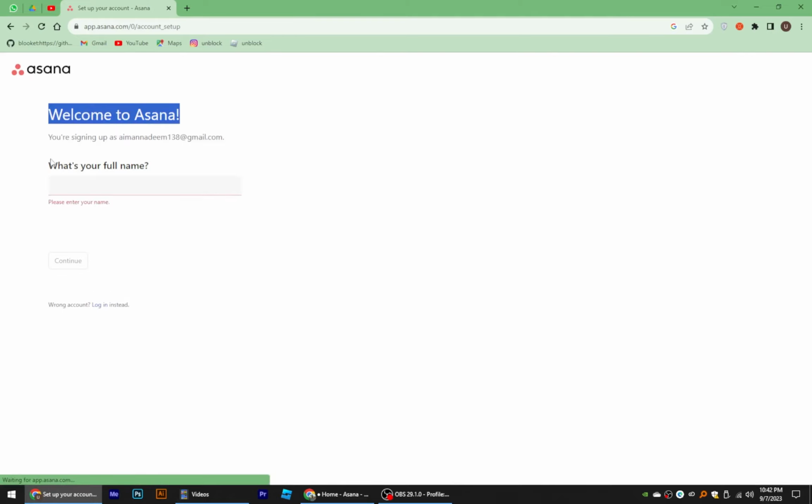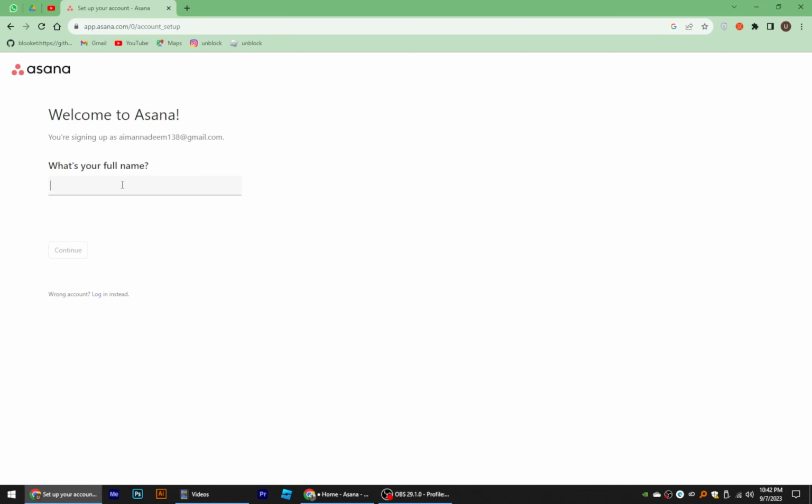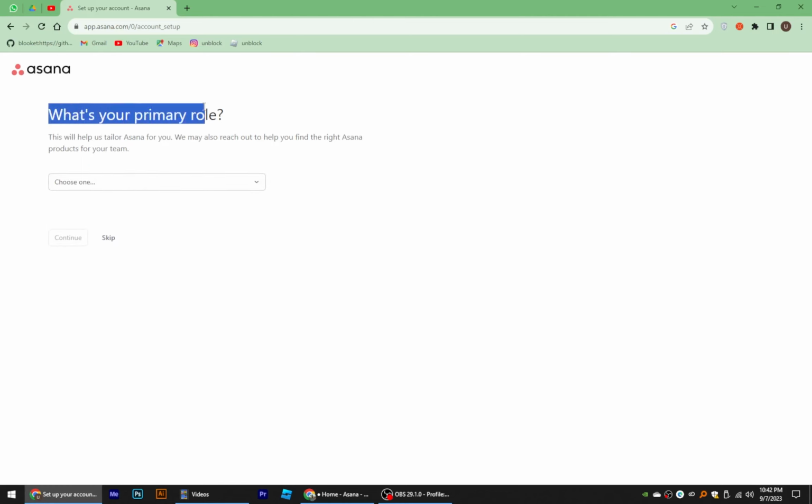After successfully signing up, you'll see a welcome screen where you can provide your full name. This helps personalize your Asana experience. You'll also be asked to select your main role, whether you're primarily a project manager or have other roles. Choose your role and click Continue.